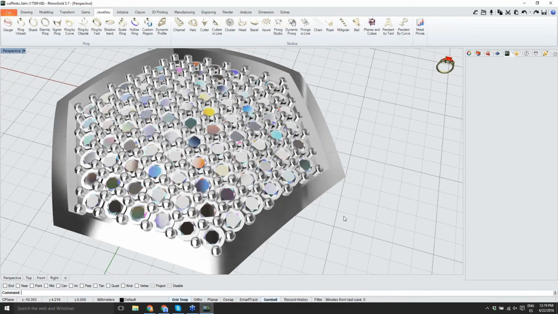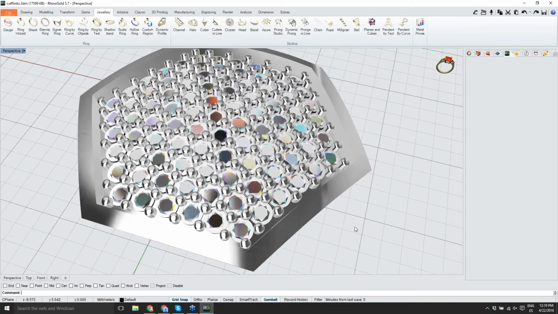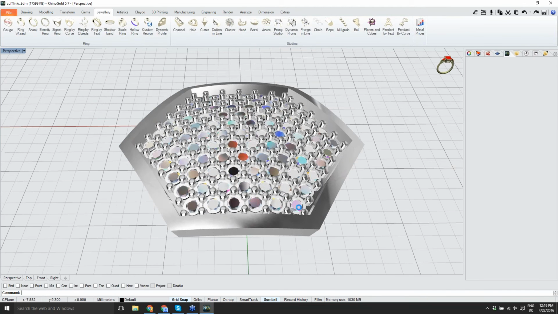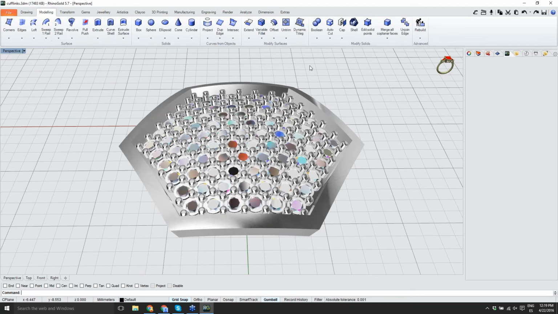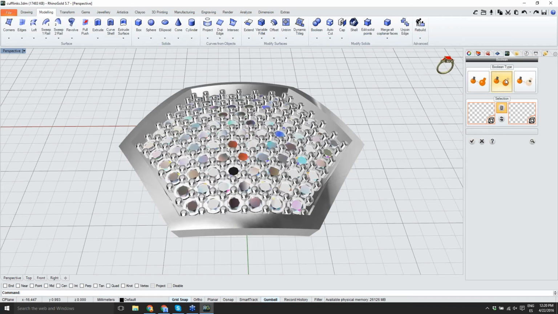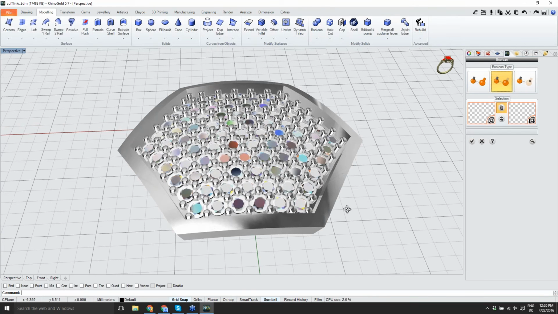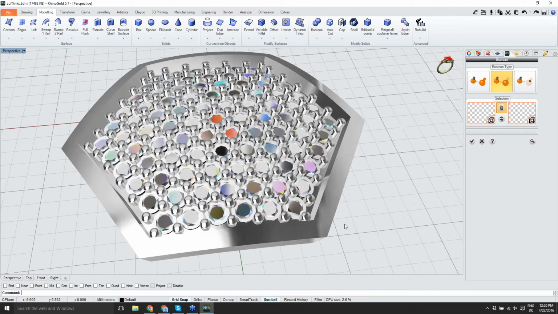And once I'm done with the cutters, the next step will be to make the Boolean operation in order to remove the cutters from the model. So to do it, under the Modeling tab, we will see the Boolean tool. So Boolean, and in the side panel we need to choose if we want a Boolean union, or in this case I want a Boolean difference.